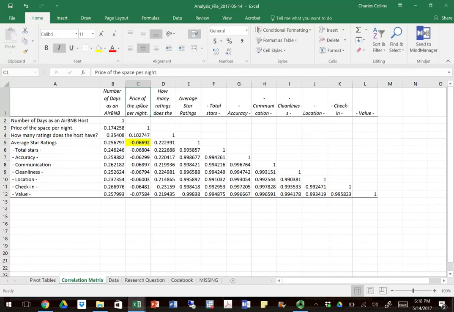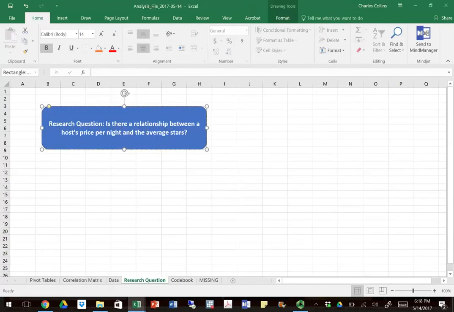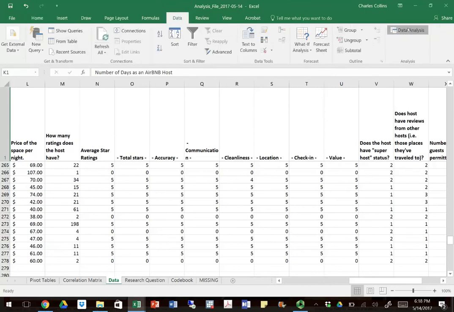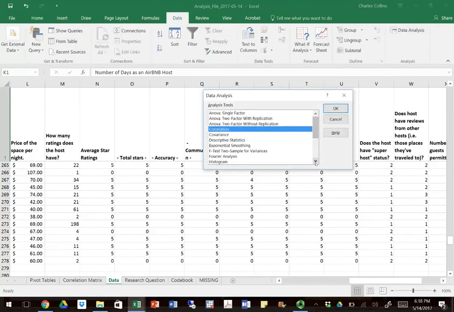Again, the two variables we want are price of the space per night and average rating of stars. So let's go back to our data view and data analysis. I'm going to run a regression now. Our correlation told us that there was a negative relationship. It's a fairly small relationship because it's at the 0.06 level. But let's see if there's any significant relationship here. So let's click on regression under our data analysis tab.